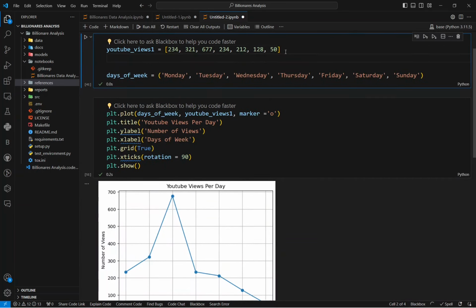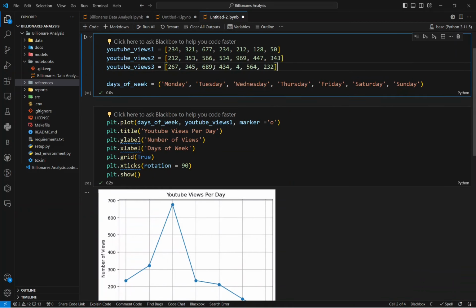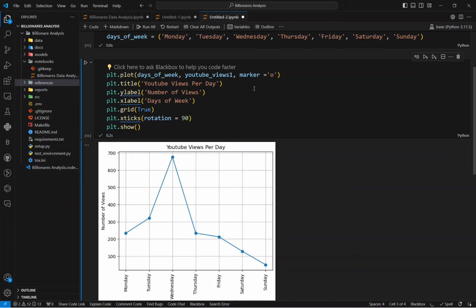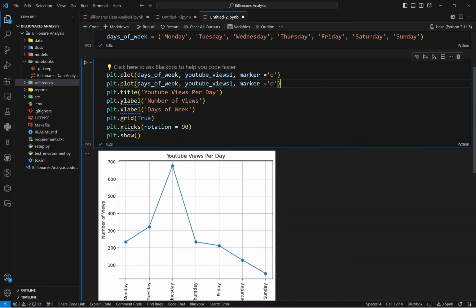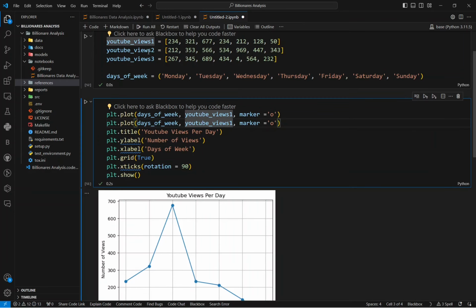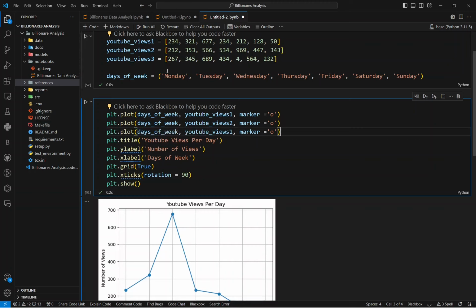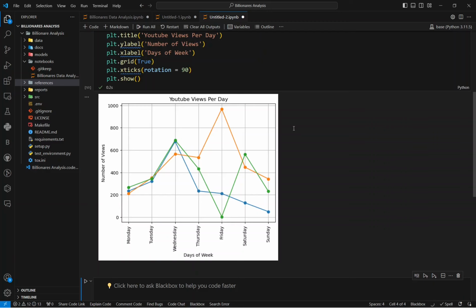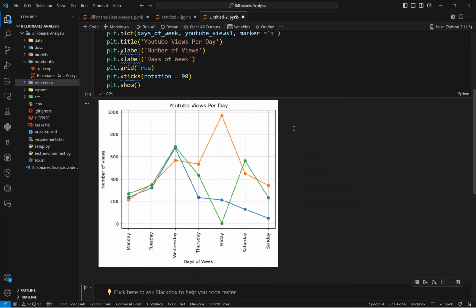Now I'm just going to add other lists here. The first one represents the first week, the second one the second week, and the third one the third week. Now we want to visualize all this information in the same chart. So we'll copy the plot. The first one is for the first week, so I paste it, and I call the variable youtube_view_2 for the second week, then I paste it again. The last one is youtube_view_3. When we run it now, we have three beautiful lines on our chart.